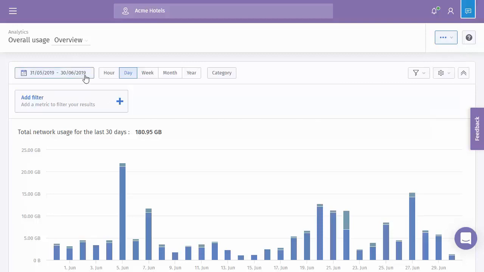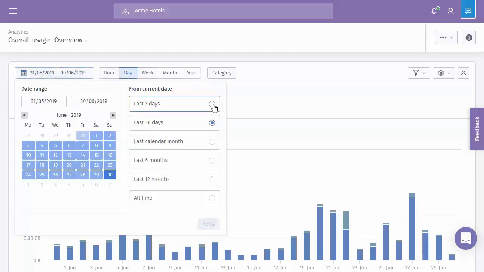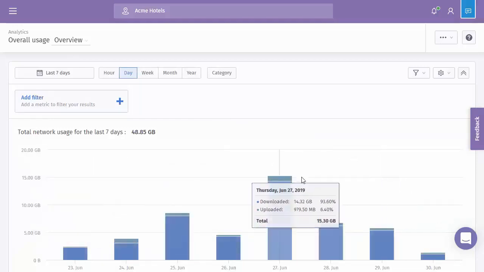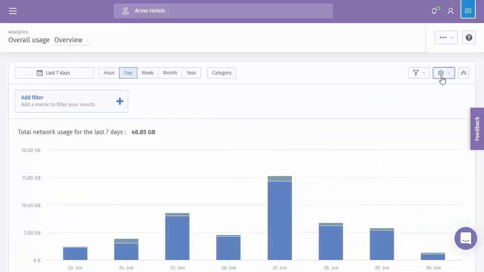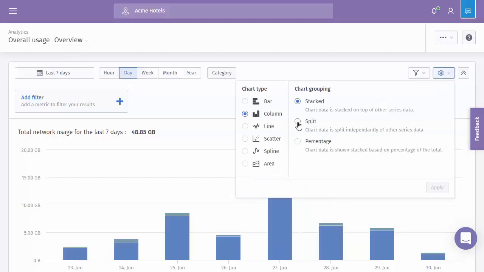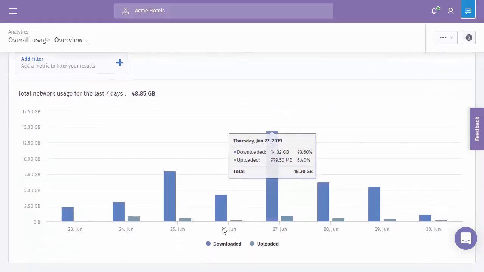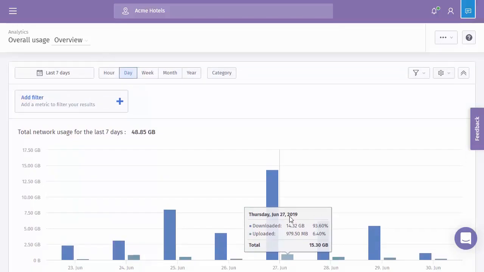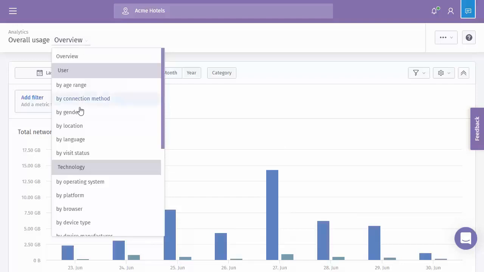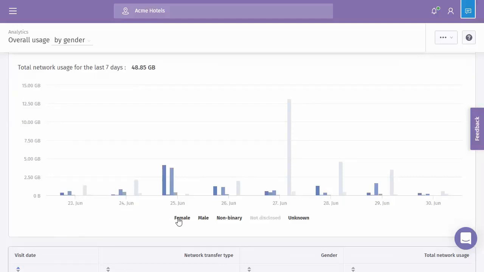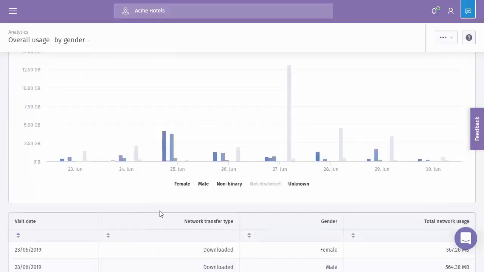The first thing I'm going to do is change it from the last 30 days to 7 days, and then click apply. The report will load. You can see now it's set to 7 days, and it's currently stacked. So I'm going to change this from stacked to split, and again click apply. So they now each have their own column, and it's currently just data usage, but I'm now going to also compare this by gender. So you can see we now have the data usage broken down by the different genders.